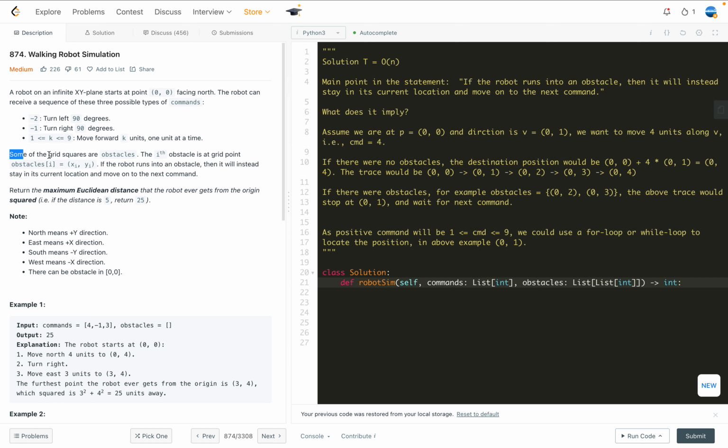First, some of the grid squares are obstacles, and the ith obstacle is at the grid point obstacles[i]. If the robot runs into an obstacle, then it will instead stay in its current location and move on to the next command. We want to find the maximum Euclidean distance squared.